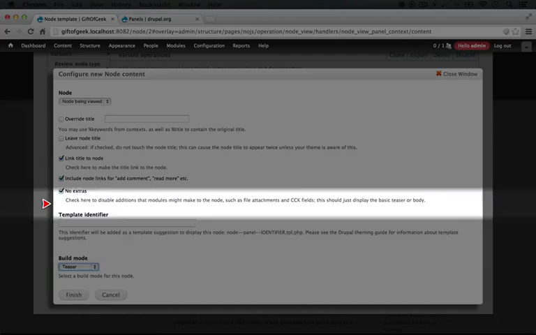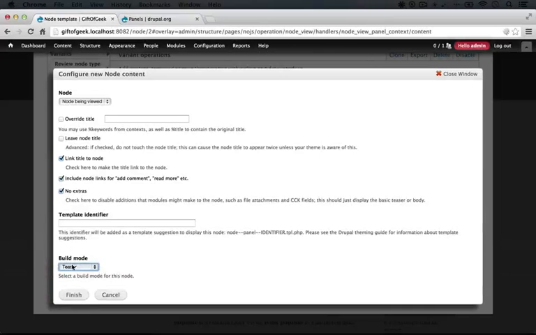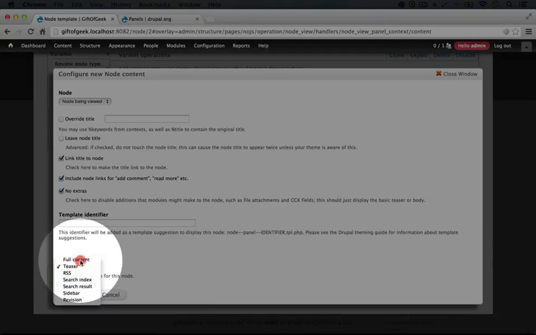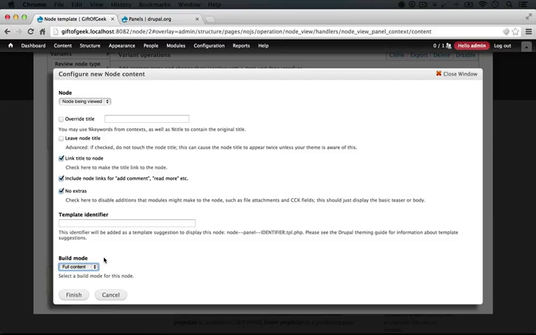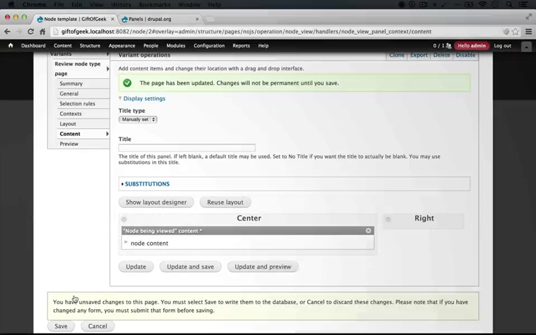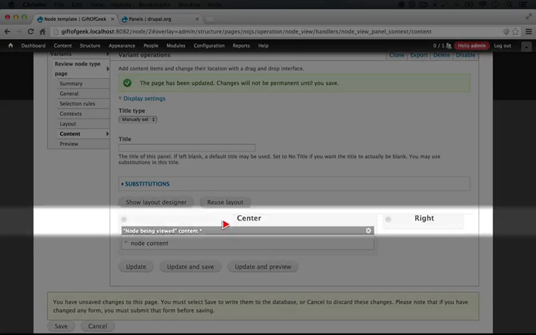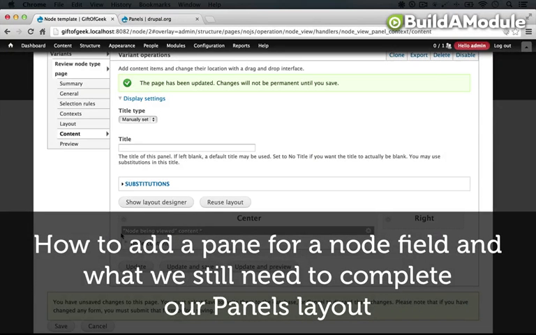So for now, we're going to leave all of these at their defaults, except this build mode. For build mode, we're going to select full content. Build mode is just another word for view mode. Okay, I'm going to click finish here, and now we have some content in our center panel pane.